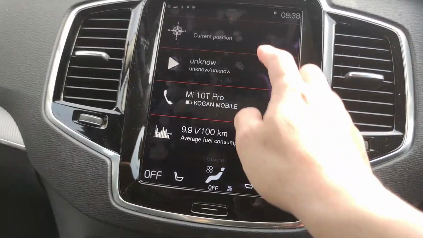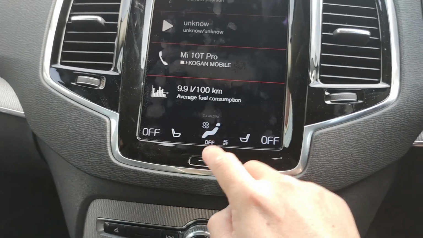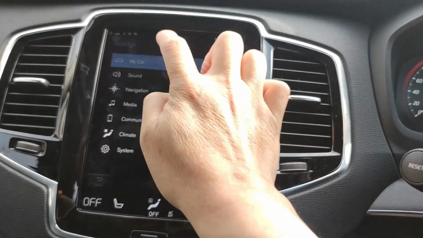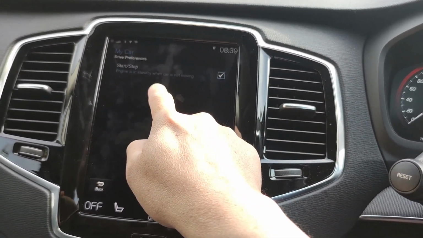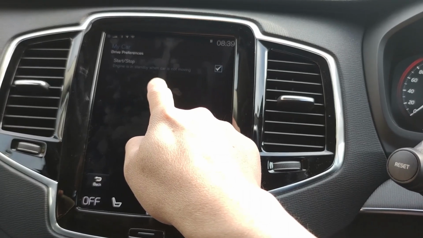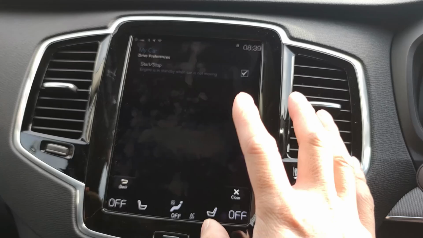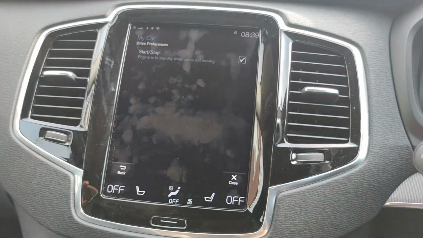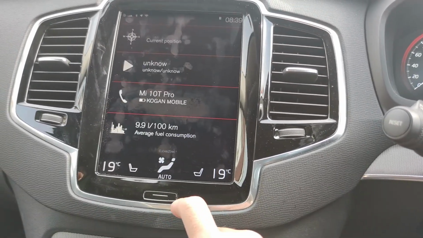That's what I did. And when I go back to my car, we go to settings. My car, I think driver preference. Engine standby. It's in standby when the car's not moving. So anyway, I think I remember that I don't really need to worry about it anymore. So anyway, I'll start the car.